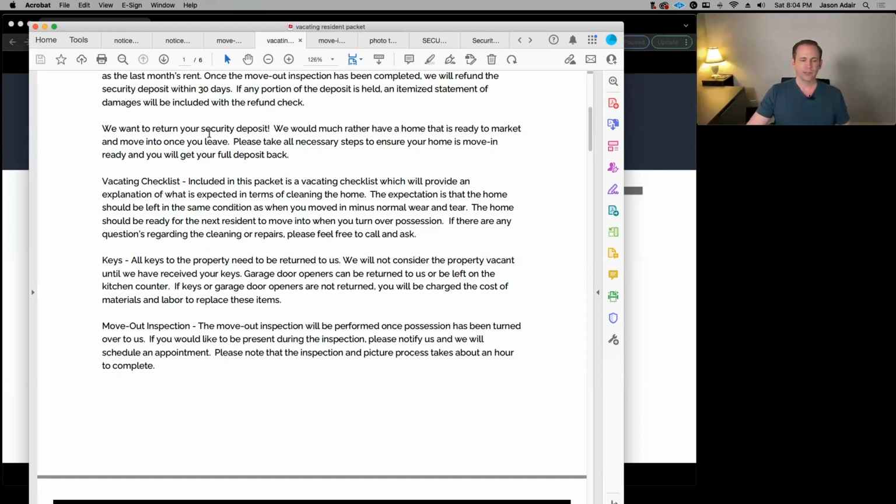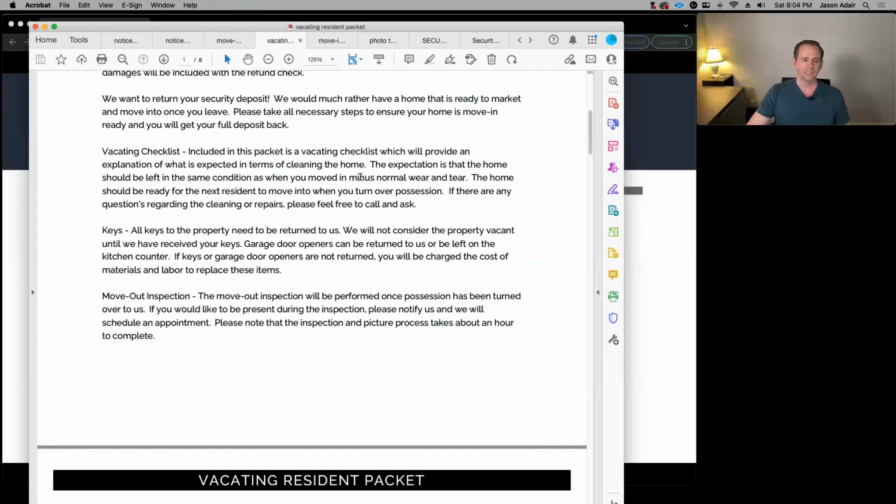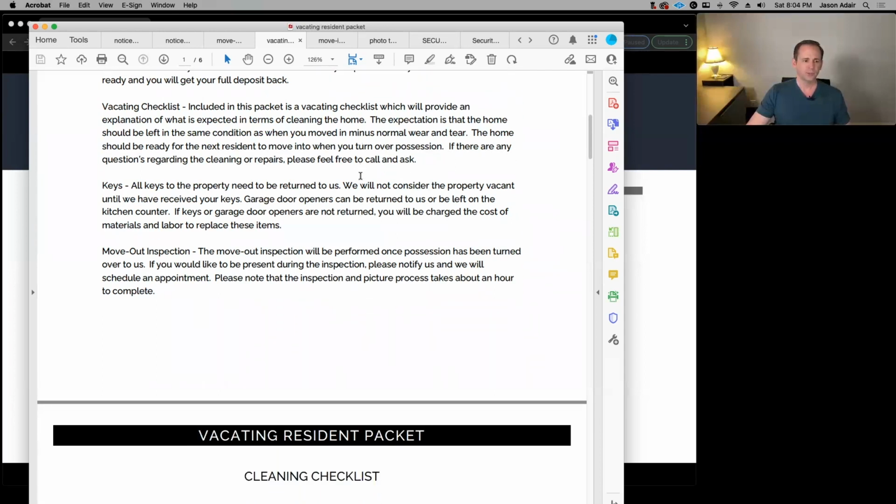As a landlord, I don't think most people understand that it's not a profit center for us. It's to cover damages that we actually incur. We would much rather have a home that is ready to market and move into once you leave. Please take all necessary steps to ensure your home is move-in ready, and you will get your full deposit back. So that's my commitment. If this thing is ready to move into, or close to ready, I'm going to get your deposit back. You treat me right, I want to treat you right.